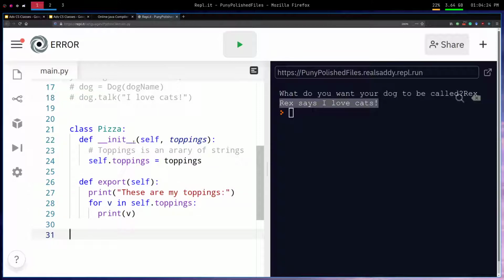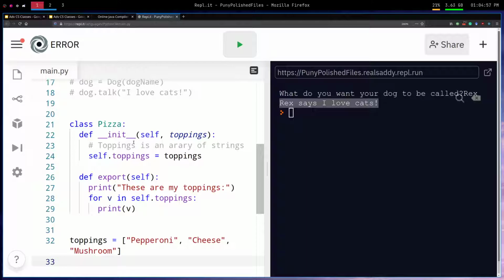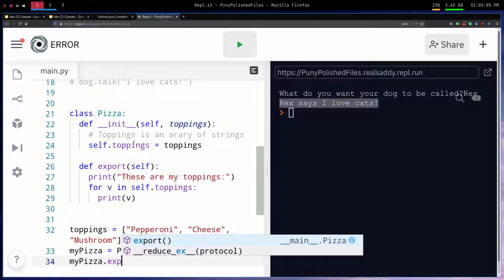If we come down here, say our toppings are equal to, what do we want? Pepperoni, cheese. Anyone have some other topping? Alright, I'll just assume you're doing your own code, and you can have mushrooms. Then say we want to say my pizza is equal to new Pizza, pass in the toppings, and then myPizza.export.